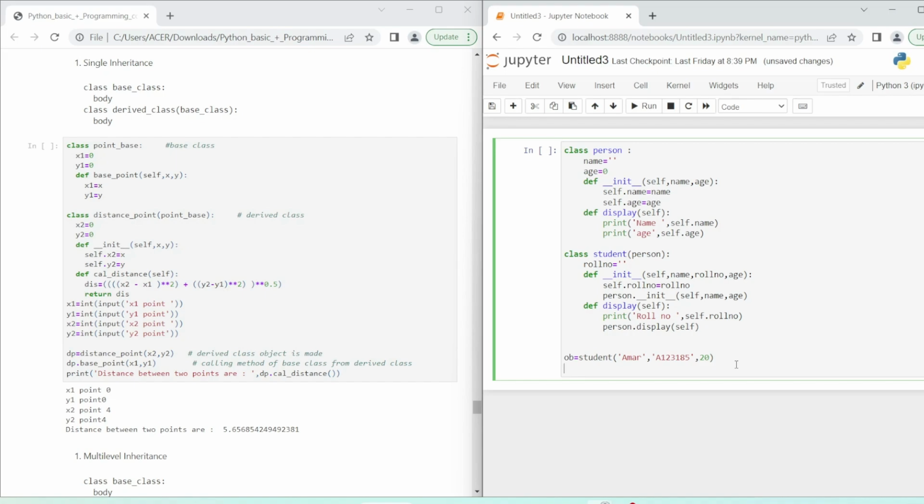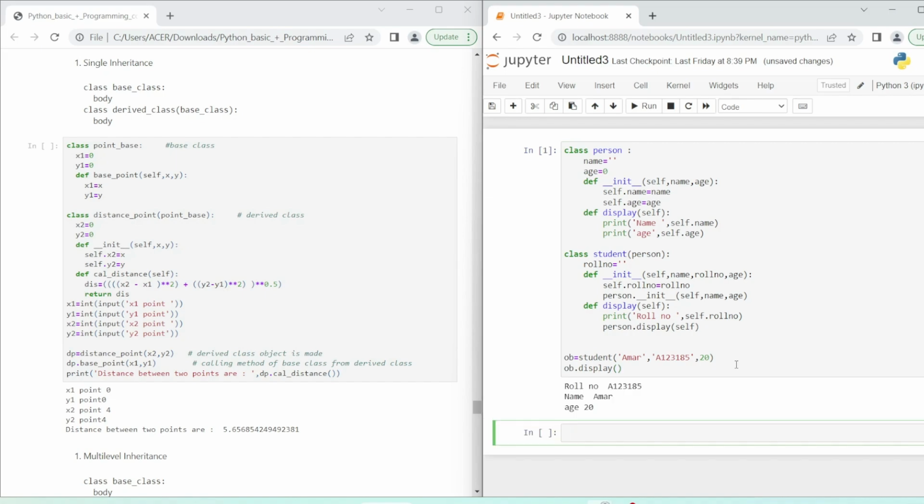Now if I call the function display, it should work. Let's see. And it worked. So roll number, name, and age. As you can see, I was able to use the attributes of the base class.